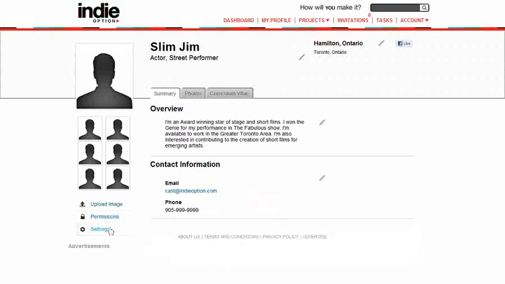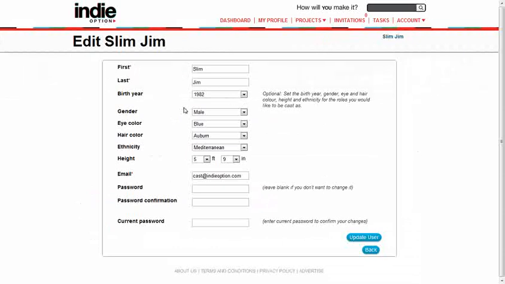We'll talk about the settings next. You'll notice that there are some settings here, age, type, that sort of thing. Good for casting directors, not visible in the profile. But they are searchable. So if a casting director wants to find somebody of your height and eye color, you will come up in the search, but nobody will see that on your profile. Completely optional, just a good idea if you want casting directors to search on that.